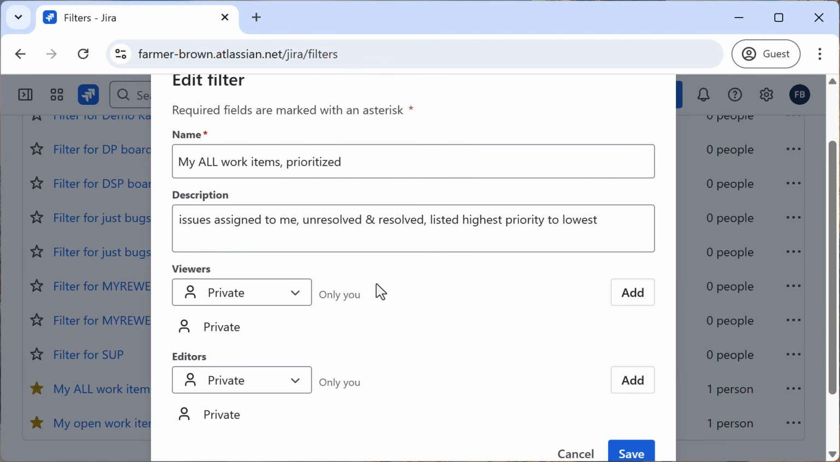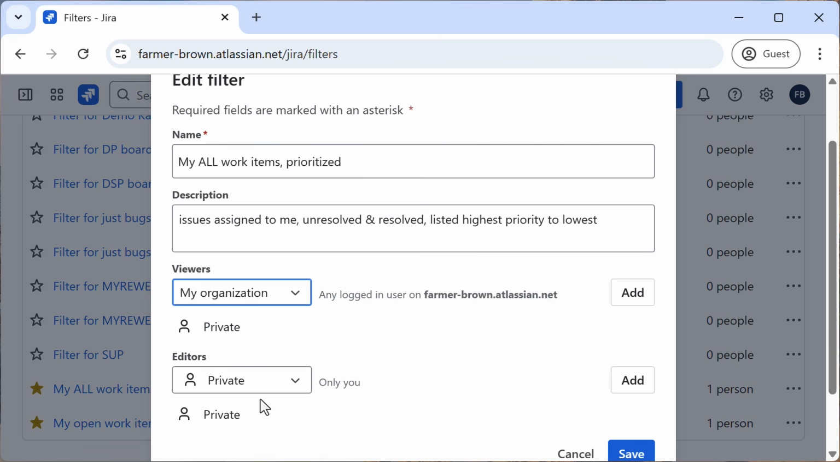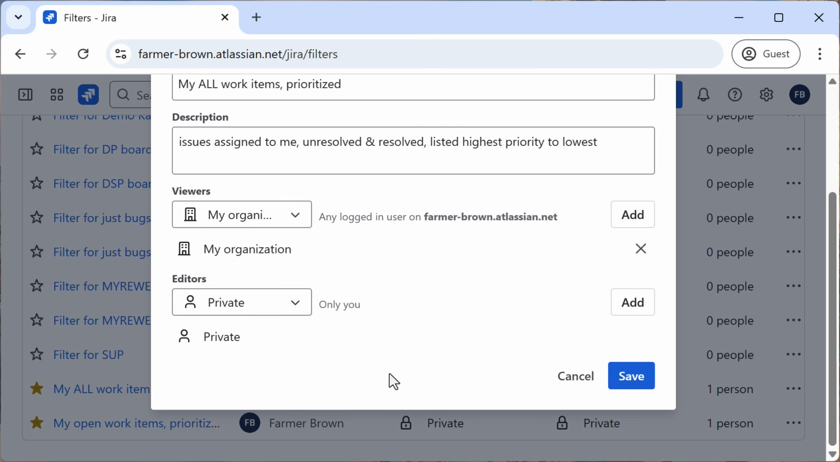In the Edit screen, go to the Viewers section and review what options you have. You can share it with anyone who has access to the project, a specific group of people, the whole organization, or specific users. I want anyone in the organization to be able to use this filter, so I'll select My Organization and then Add. Editors gives me the same options, but I'm going to leave this private so that no one else can edit it. I don't want anyone else messing up this filter.